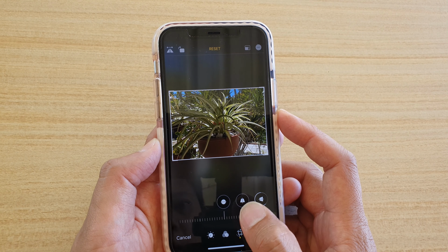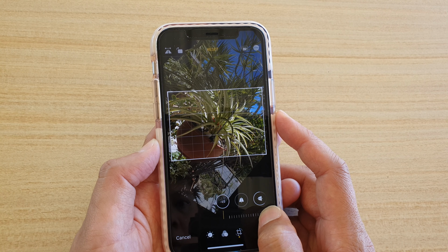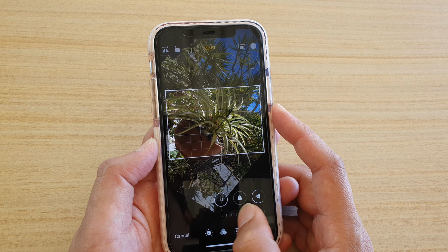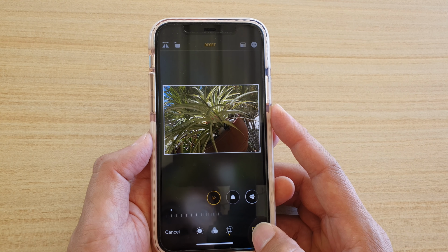And this button over here allows you to rotate an image to a maximum of 45 degrees. So either negative 45 or positive 45 degrees. And then once you're happy, just tap on the done button.